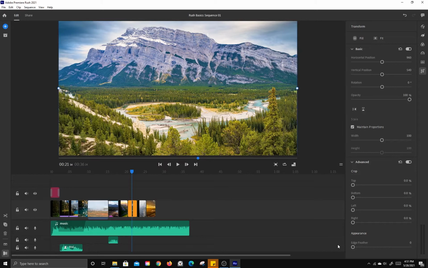So Premiere Rush is quite powerful for being simple. The nice thing is that it's intuitive and students can figure it out pretty quickly and easily, and it's easy to edit on tablets and phones as well. So it's built to be mobile, which is nice.